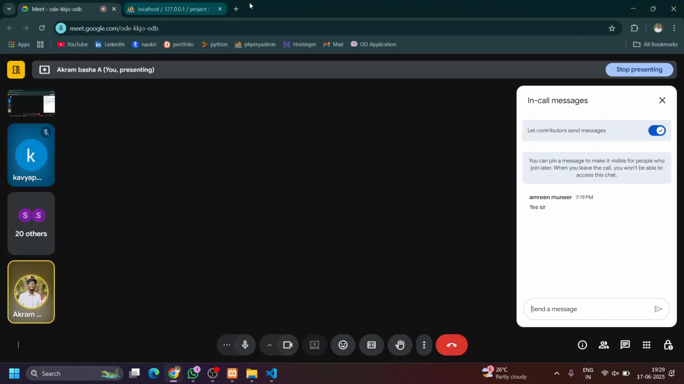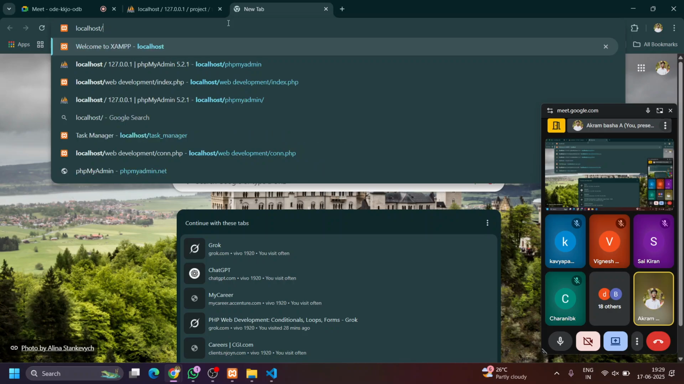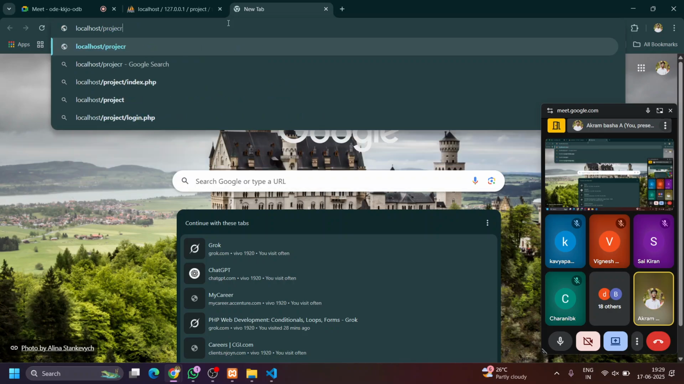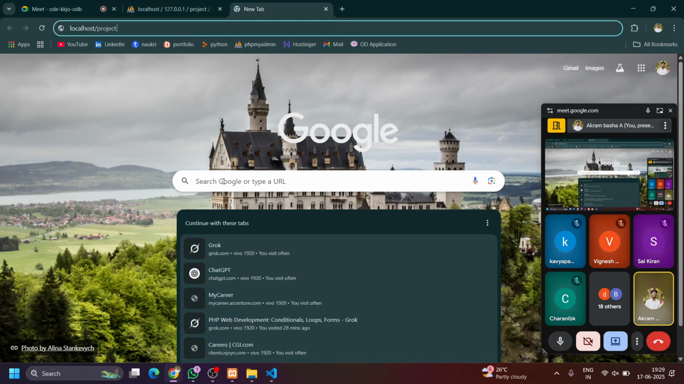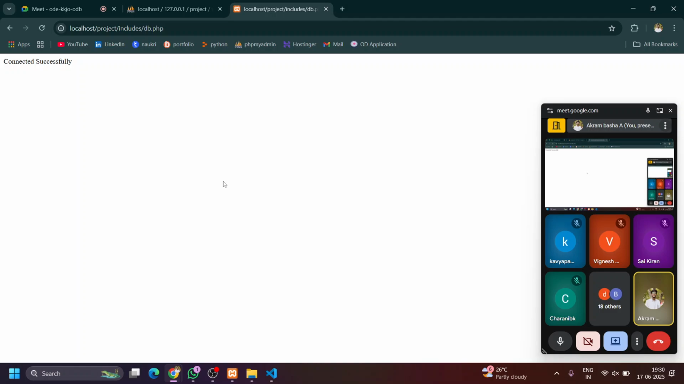In my localhost, I have created my folder named project, so I will provide localhost, then the folder name project. My folder name is project. Inside this particular project, I have made a folder named includes. Inside includes, I have db.php. When I run this particular file, we can see "Connected successfully". In the sense, the code is running successfully. It has been connecting the database with PHP. Is this clear?